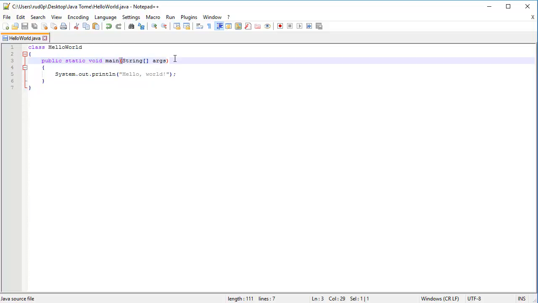And there are these weird parentheses, and these contain String args. Whatever goes inside the parentheses are arguments for this specific method. And we'll talk about that later. So for now, think of them as necessary to be there. So this is the definition of your main method in Java. This is where Java starts executing code from.